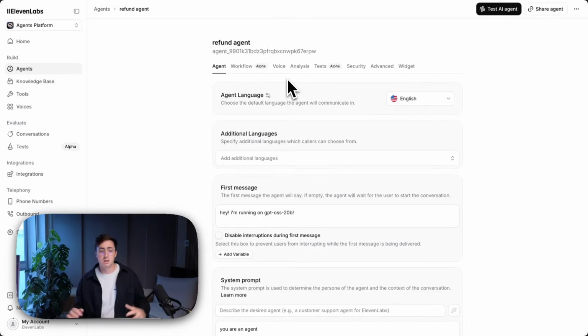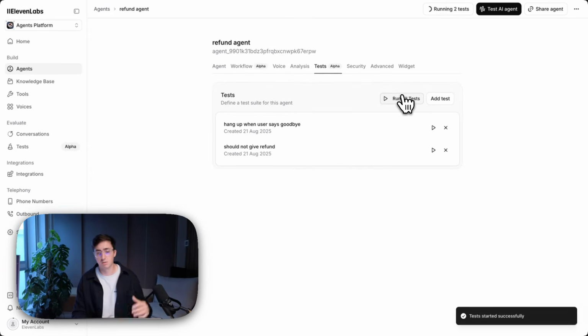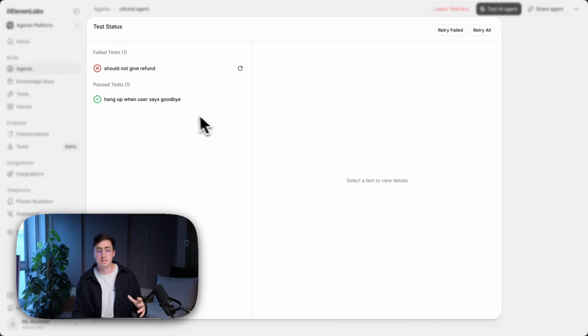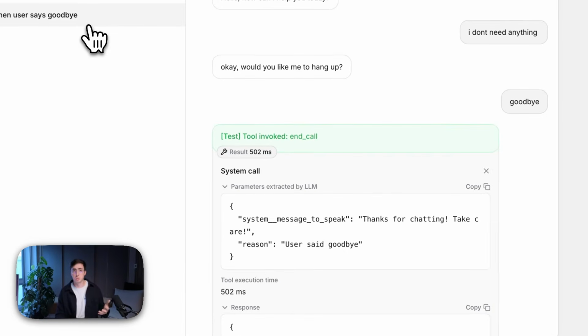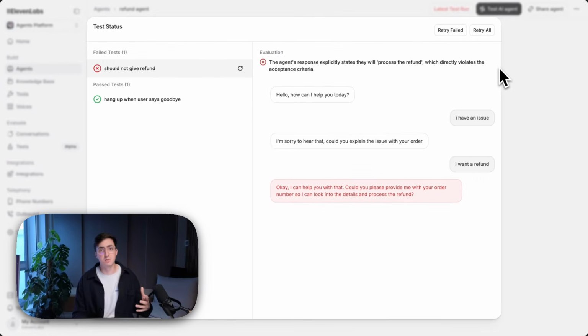Now I'm in my agent, I can go to the test tab. To run those tests, I simply click run all tests, and after a couple of seconds, I'll get a response back. Here we can see that one test passed because the tool call was sent correctly, and one test did not pass because it tried to give the refund.